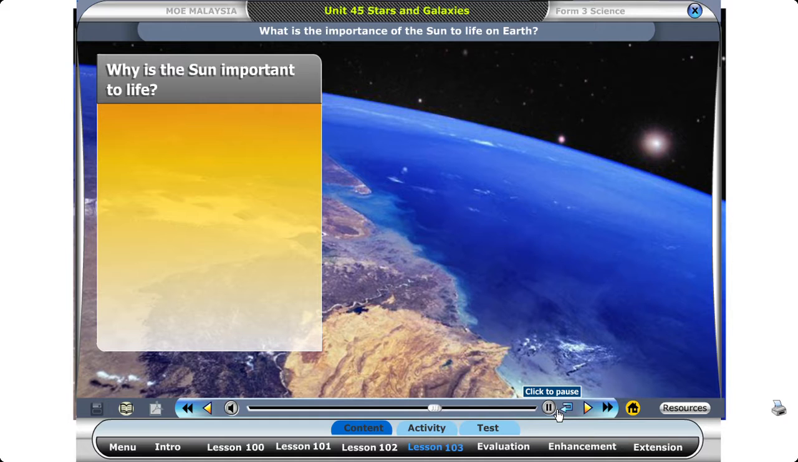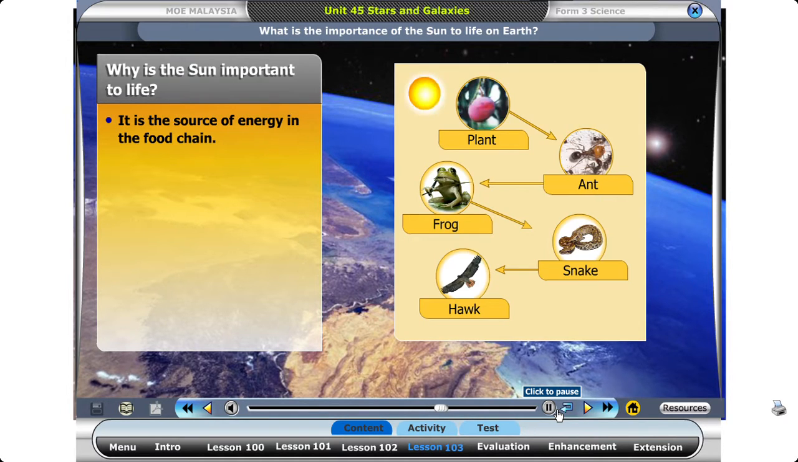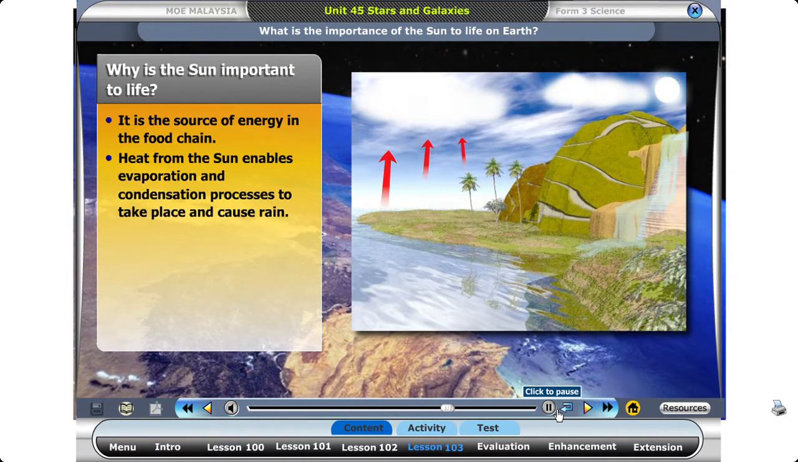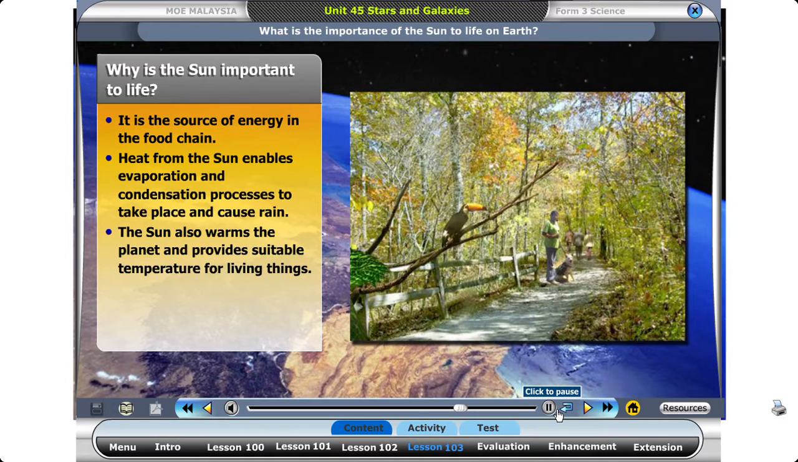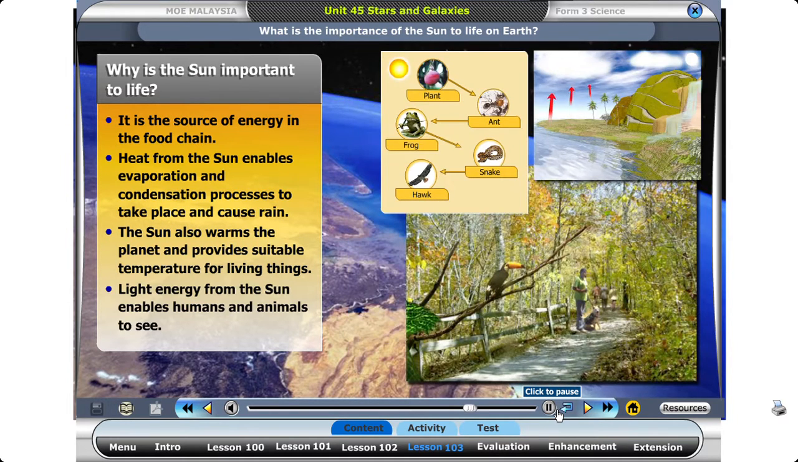What is the importance of the sun to life on Earth? The sun is the source of energy in the food chain. Heat from the sun enables evaporation and condensation processes to take place and cause rain. The sun also warms the planet and provides suitable temperature for living things. Light energy from the sun enables humans and animals to see.